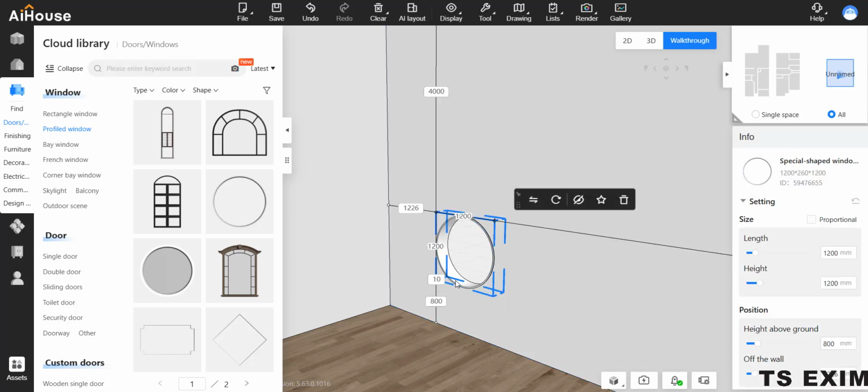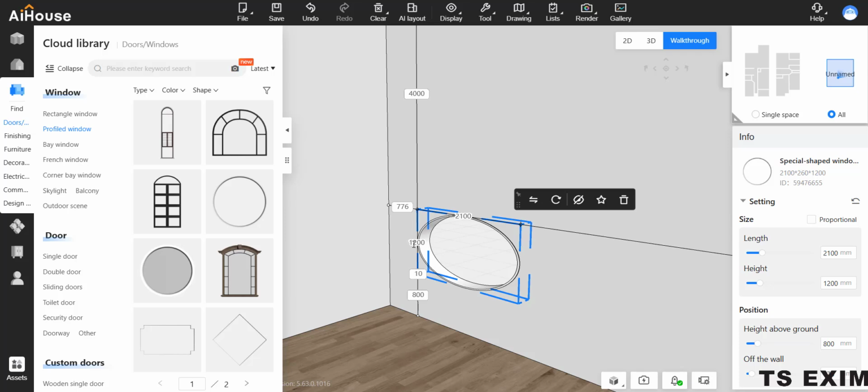Okay, so let's say you want to adjust the length and width of the windows. You can click on it and then you adjust manually on the model. Okay, let's say I adjust it here.